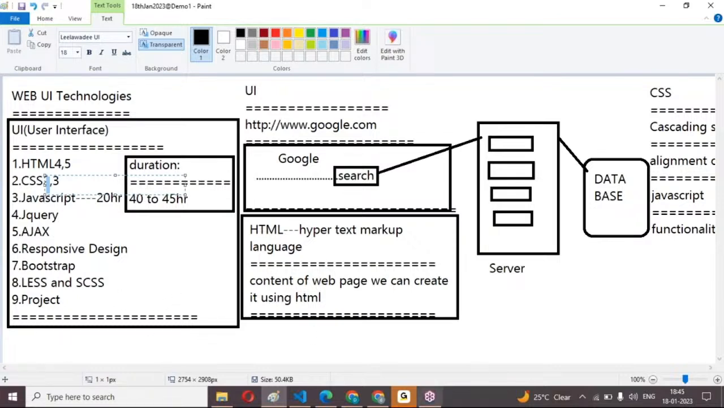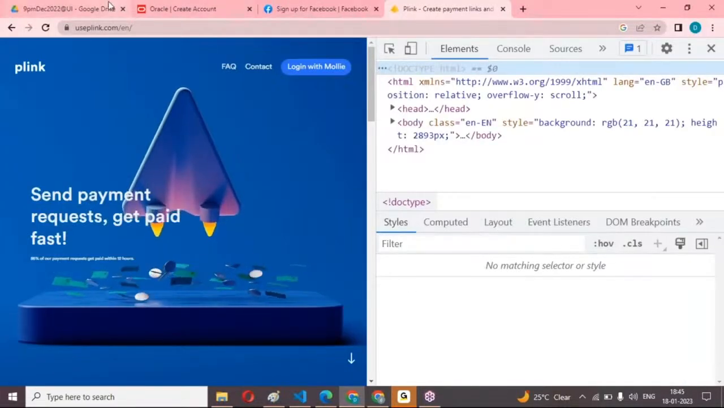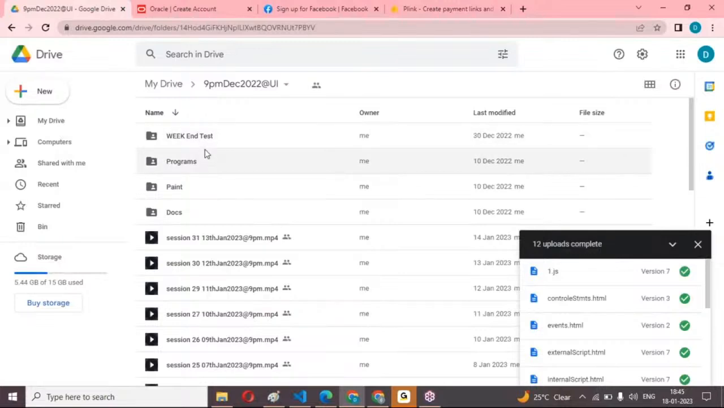This is today's session. Today I discussed just brief information, and every day files will be uploaded in one drive, one Gmail drive. You can check the drive like this: 9 p.m. drive, weekend test, programs, paint files, documents, and everyday recordings. This drive will be shared with you, so by that you can learn the content.